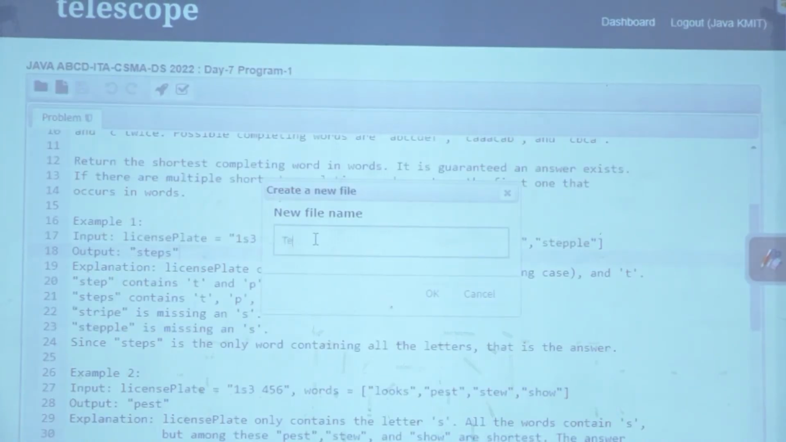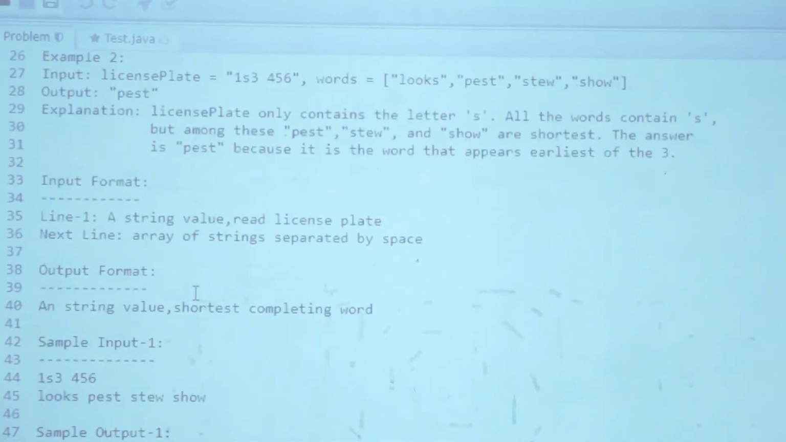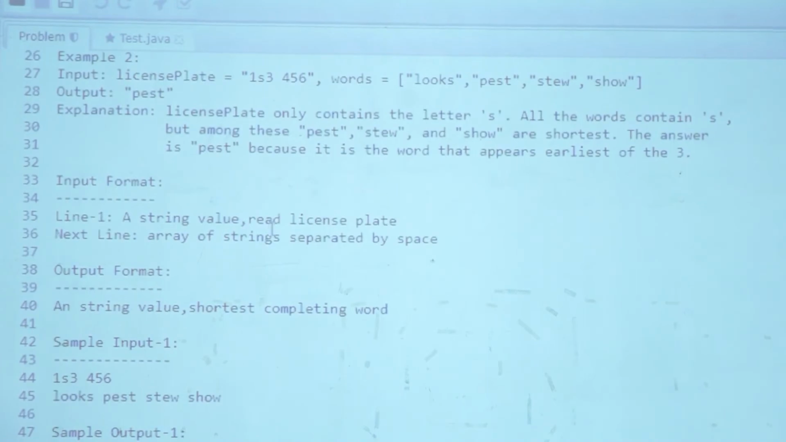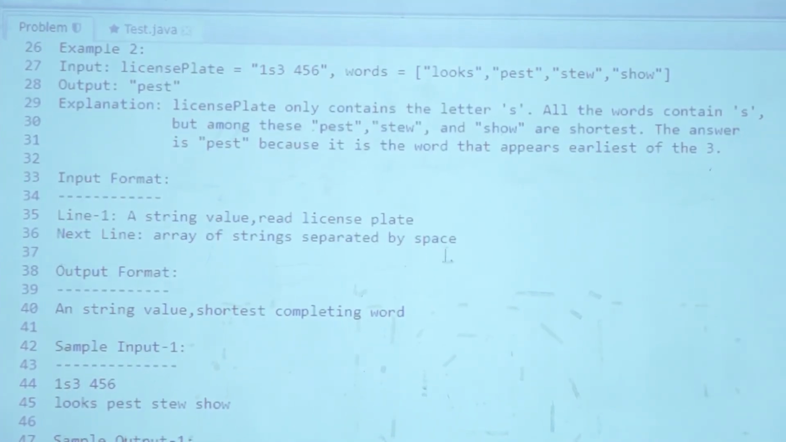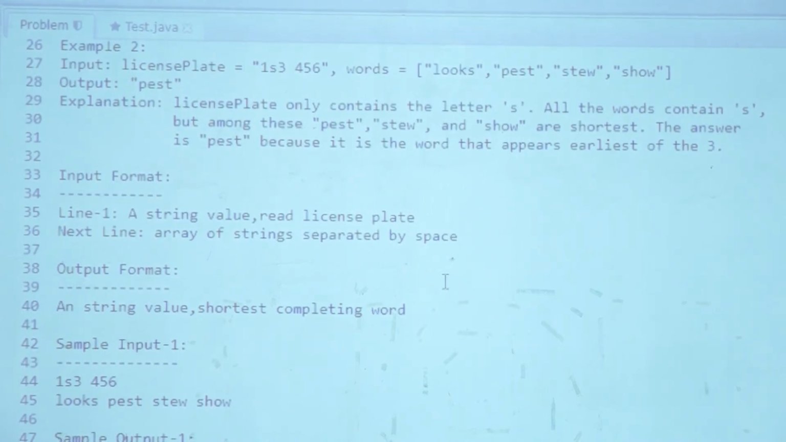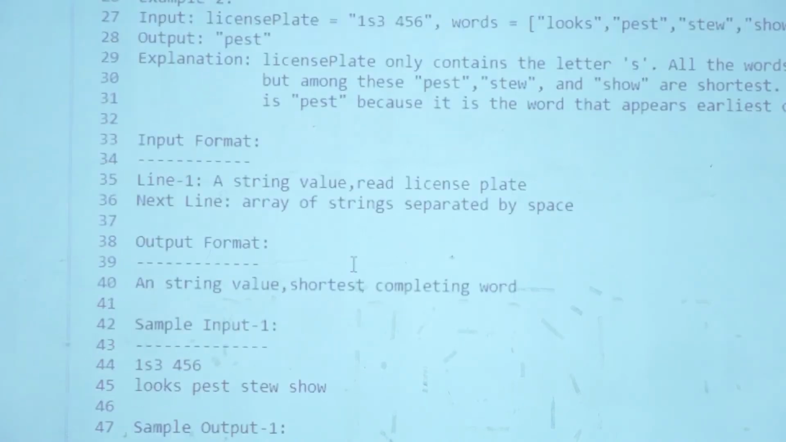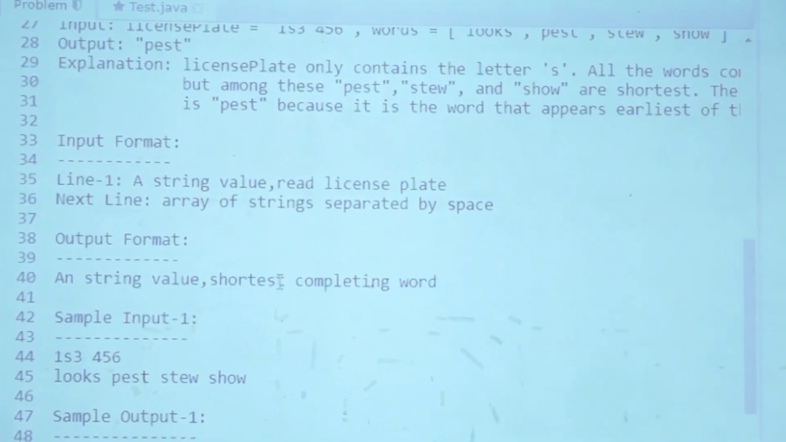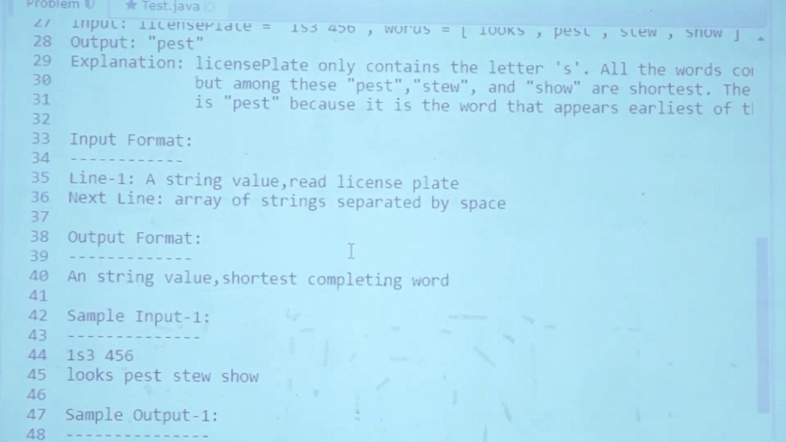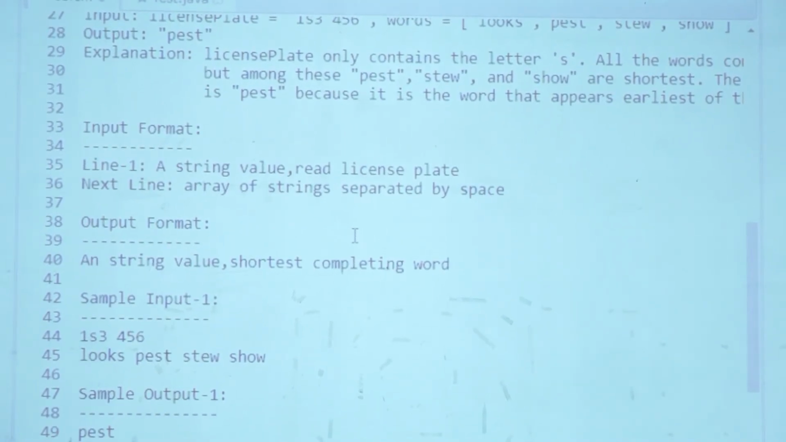Let's look at the way the input is given. Okay, let's look at the input. The first line of the input gives the text and the thing which you are going to look for, which is what they call the license plate, and then to which words it matches. Okay, so now I hope you are understanding the first input and the first output.